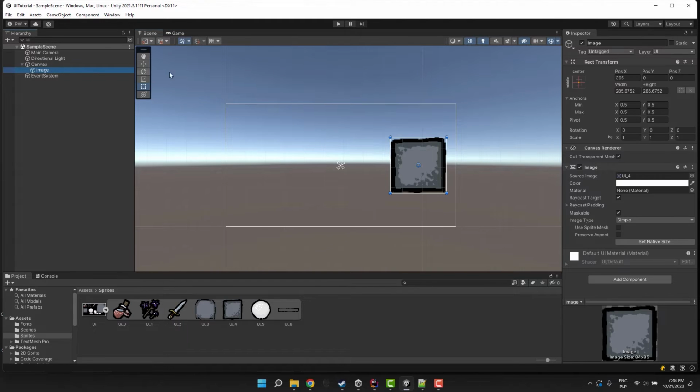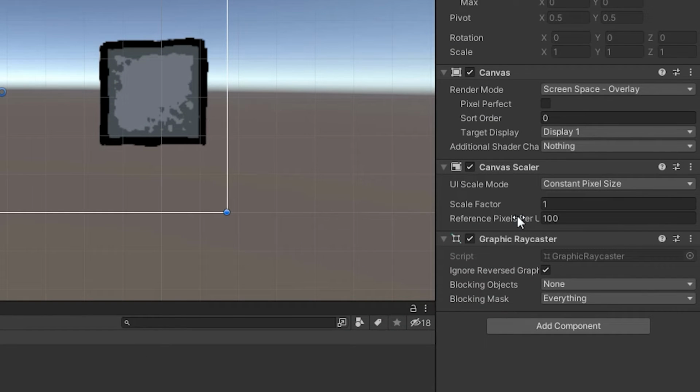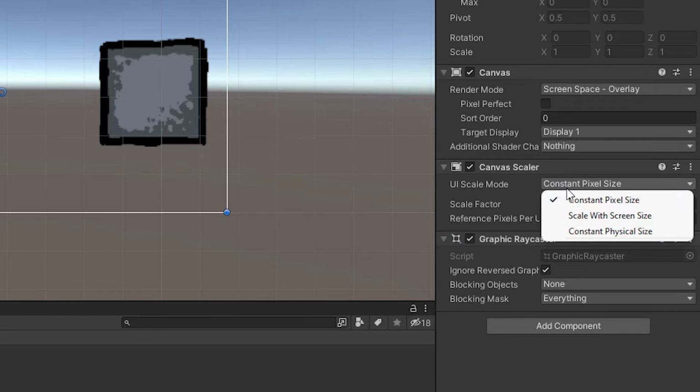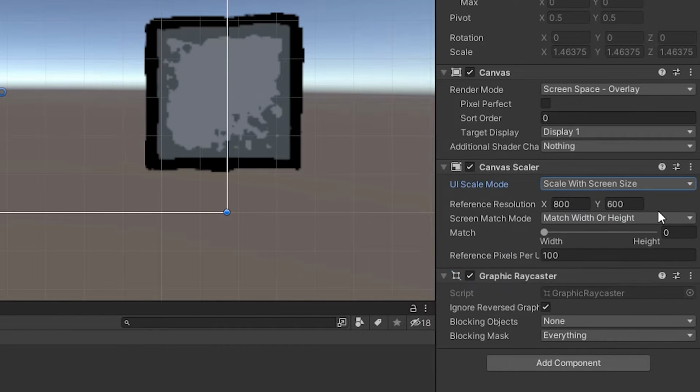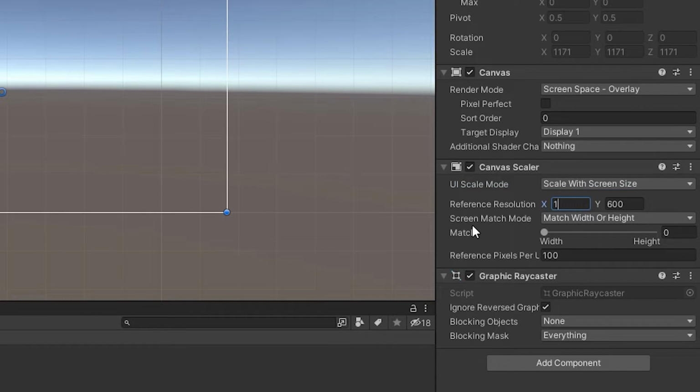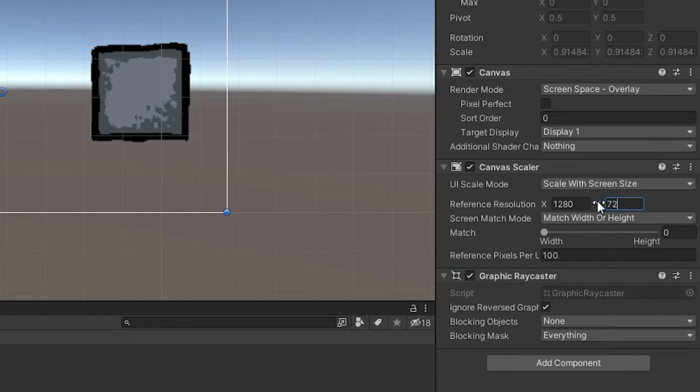So the one thing I always start with is going to the canvas object, and then on its canvas scaler component I change the UI scale mode from constant pixel size to scale with screen size. Now we have to set our reference resolution. In my case, I like to set it to high definition, which is 1280 by 720.